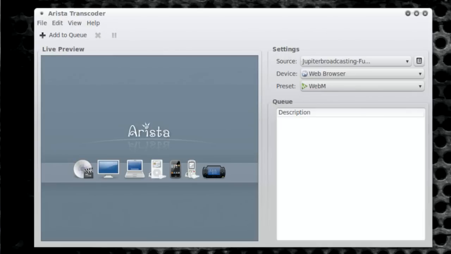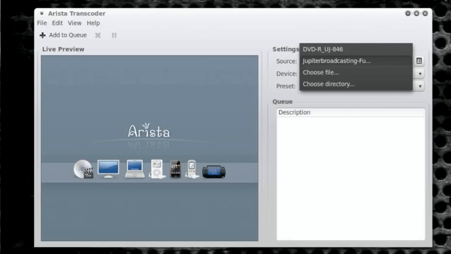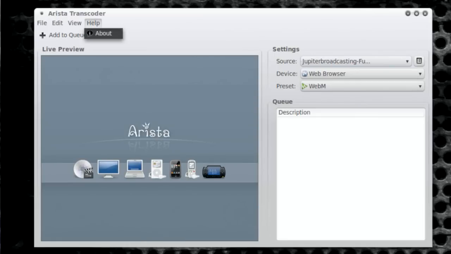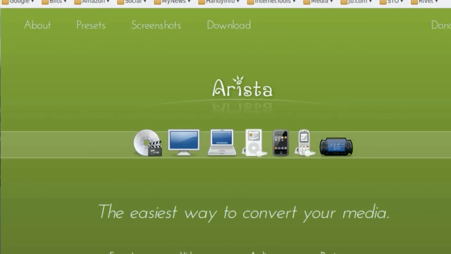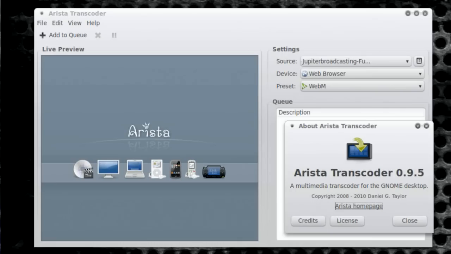Now, let's start with something that somebody might want to do. You take a video that, say, we've released, like Jupiter at Night. Let's say you go into Arista, you start it up, and I think you'll be able to find this in most of your distribution's repositories. If not, you can go over to their website, which is a great website. It's transcoder.org. So if you don't have it in your repo, just head over to transcoder.org.